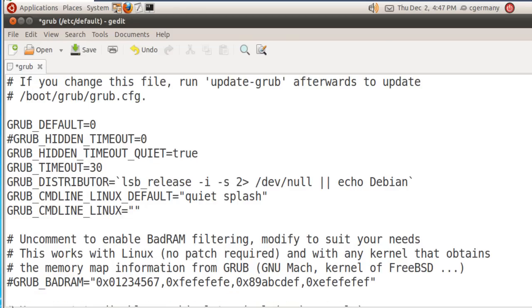GRUB_SAVEDEFAULT, but I'm going to stick with the default configuration file because that's not in there, at least in this section by default. But if you want to add it, that's up to you. The timeout, I'm going to change it to 20 seconds. It was 10, we made it 30, now I'm going to decrease it back to 20.